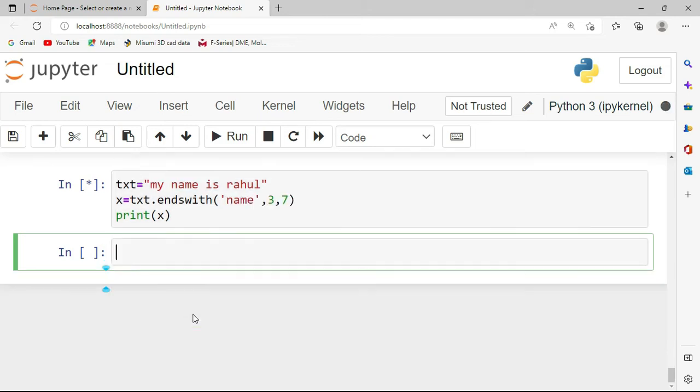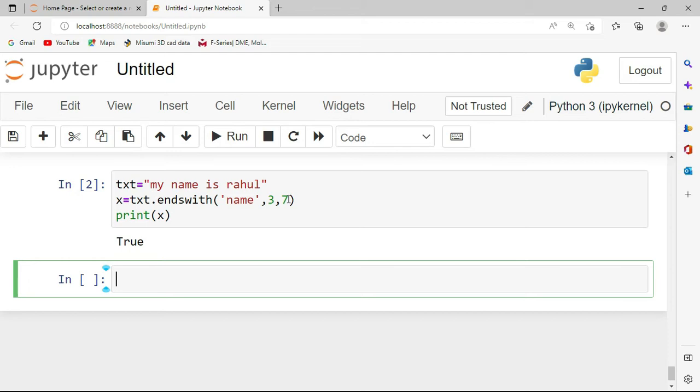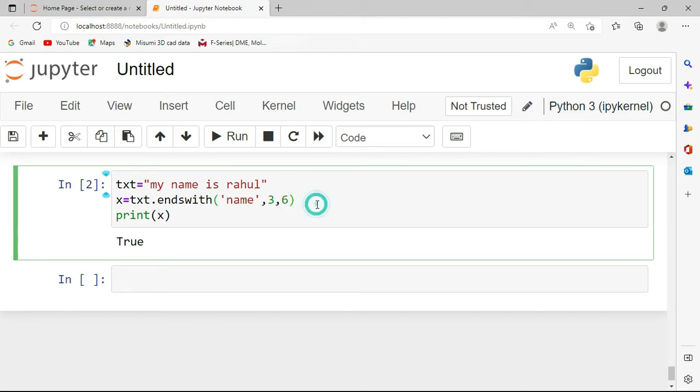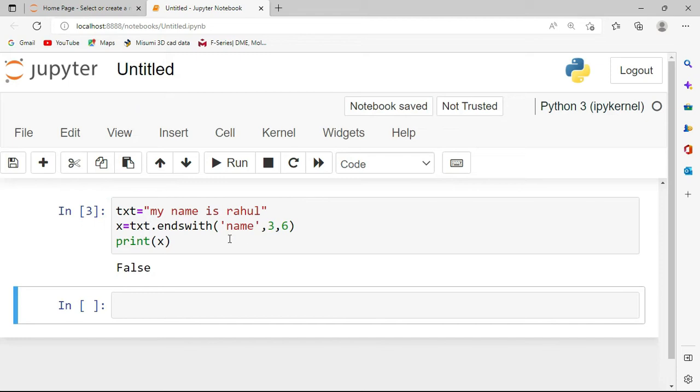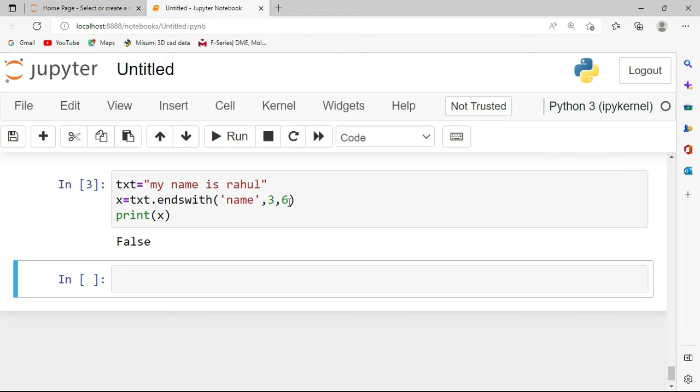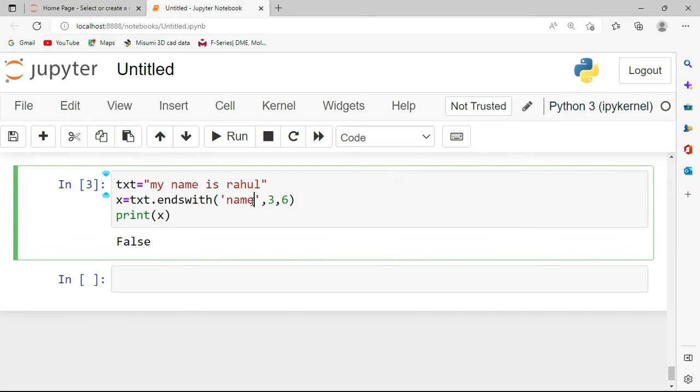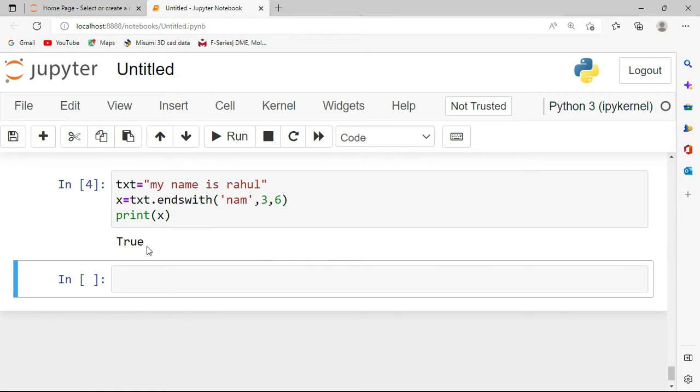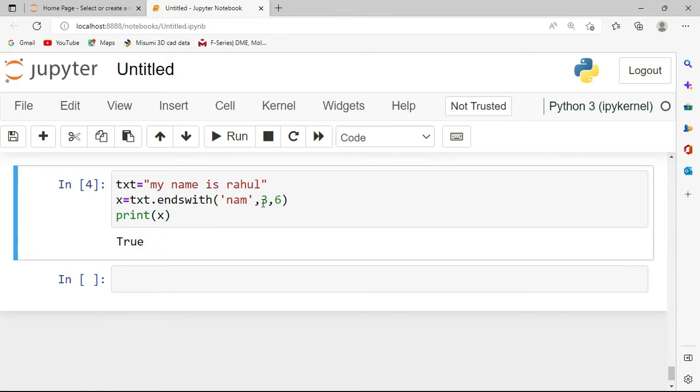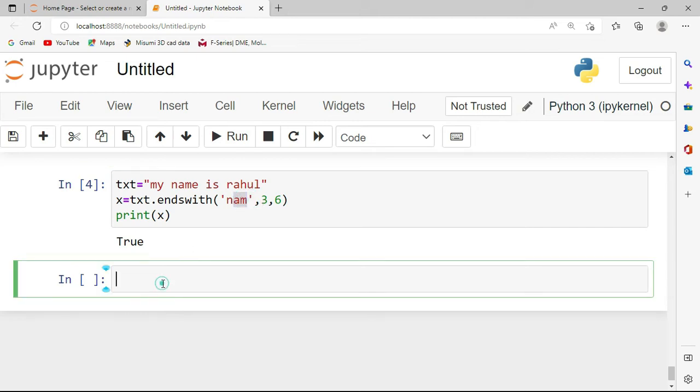So what if we print this? It is giving True. But if I give 6, then what will it print? It prints False, because index 3 to 6 is not ending with "name". It is ending with "nam", because 6 is excluded and 6 is E. So if I write "nam" here and press Shift Enter, it gives True. That means the string is ending between index 3 to 6 with "nam". This is endswith. Now we will learn the expandtabs method.